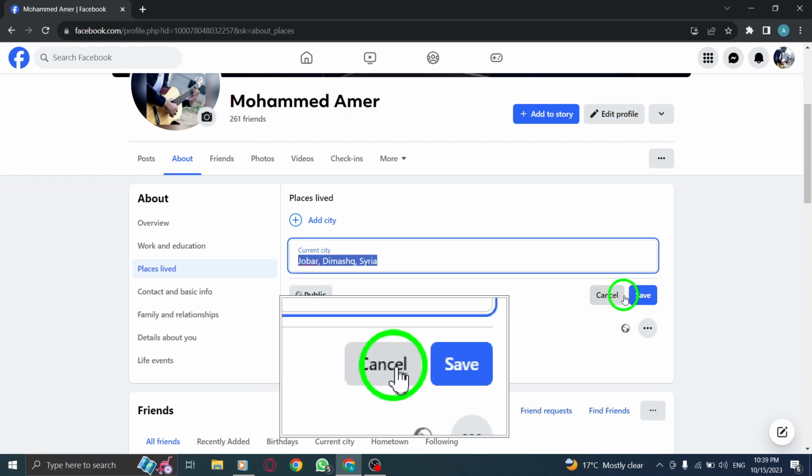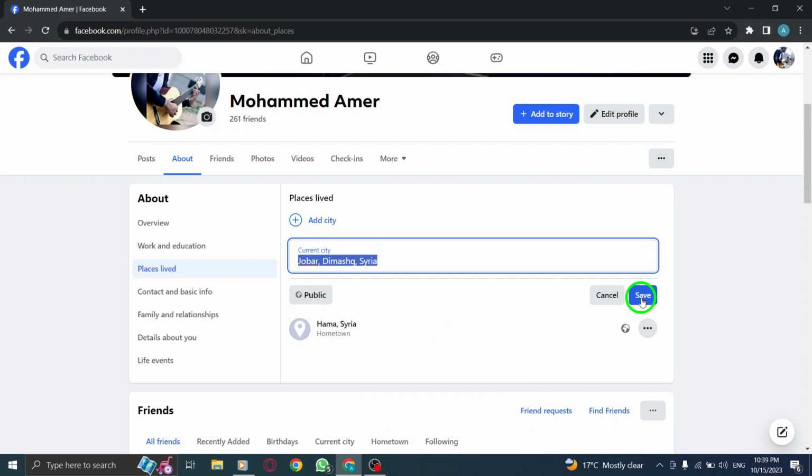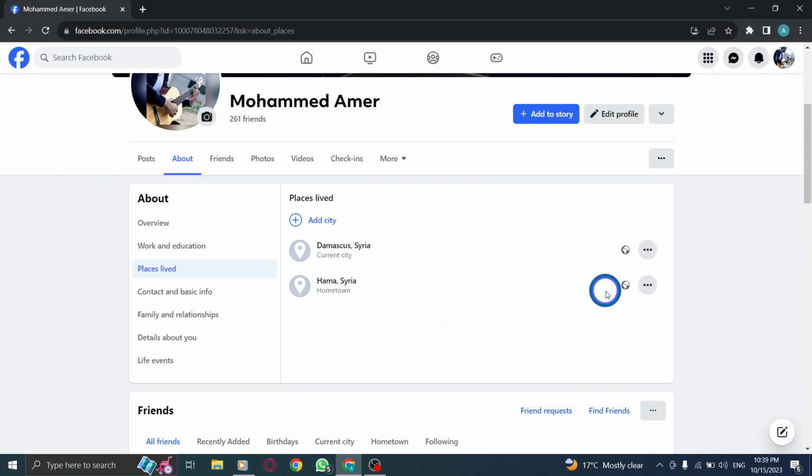You have successfully edited the current city in your Facebook profile. Now, your friends and connections can see your updated city information.